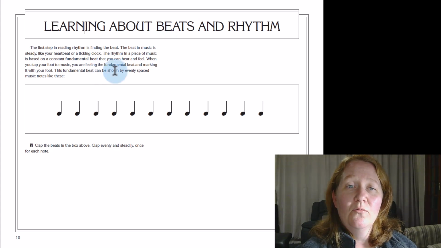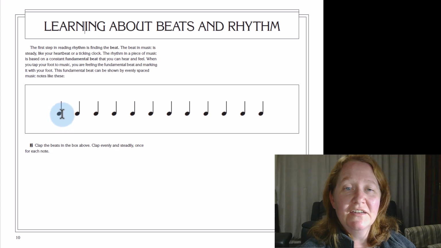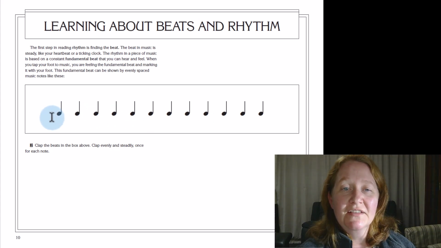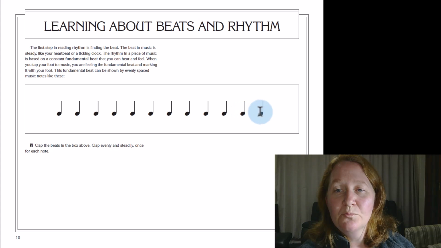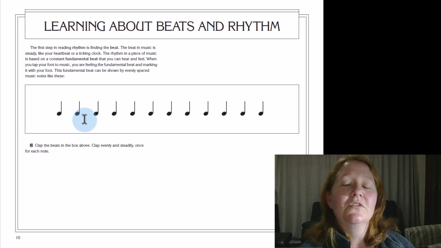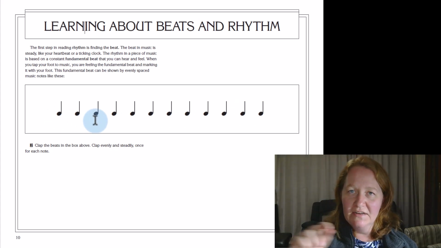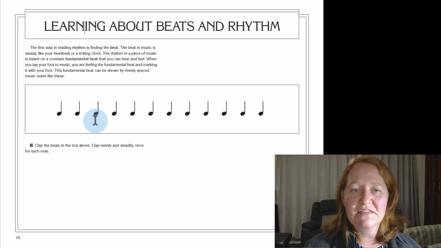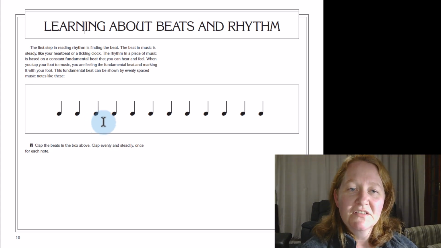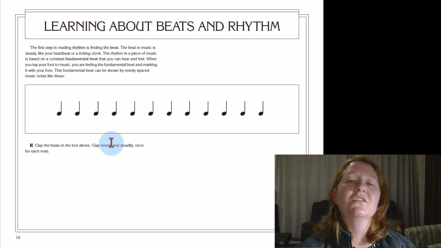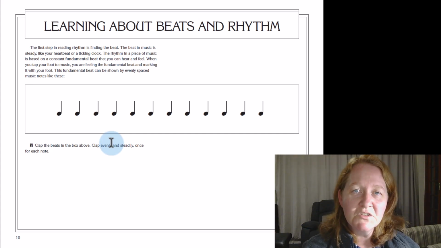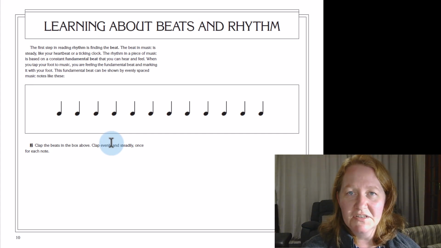And when we're looking at it in terms of how music is written, like this line of notes over here, they're all evenly spaced, they all look the same, and they're all written as this evenly spaced line. So the first thing to do here is we're going to clap the rhythm. There are 12 notes: 1, 2, 3, 4, 5, 6, 7, 8, 9, 10, 11, 12. So we're just going to beat them out as a regular thing.